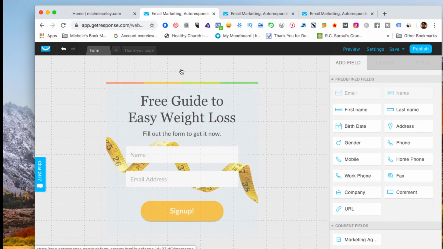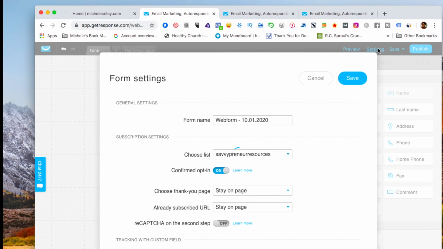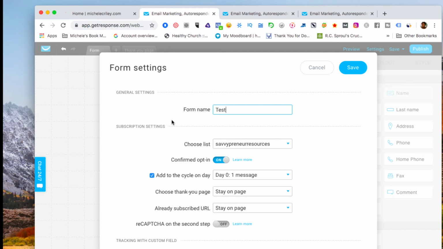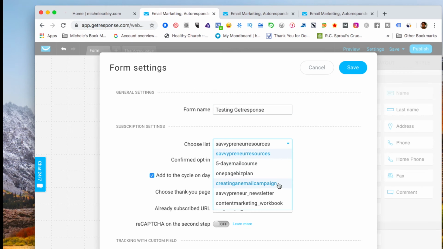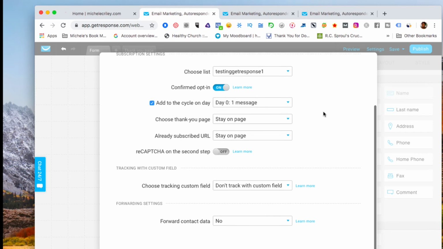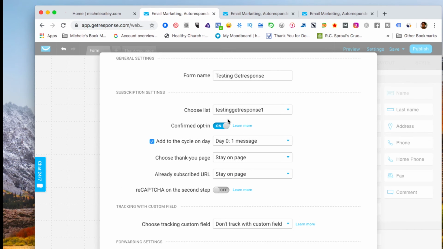So now the next thing that is really important with this form is the settings. What you're going to do is go here and name that form. So, okay, we named it testing GetResponse. And remember, we have to choose the name of that list, because if not, they're not going to get any of our messages. You want to make sure you have your confirmed opt-in on. You want to make sure that they're receiving that message. So that message is already there.